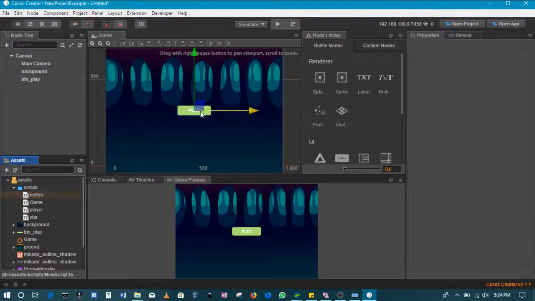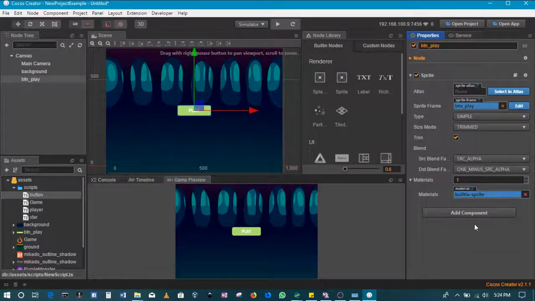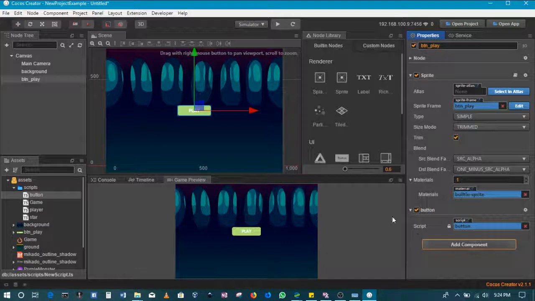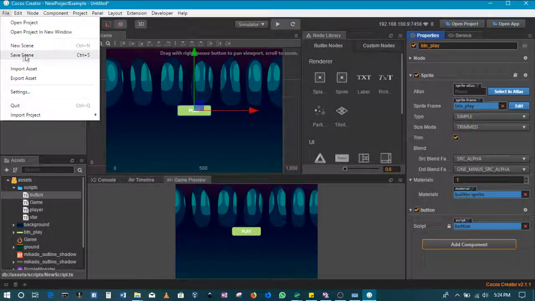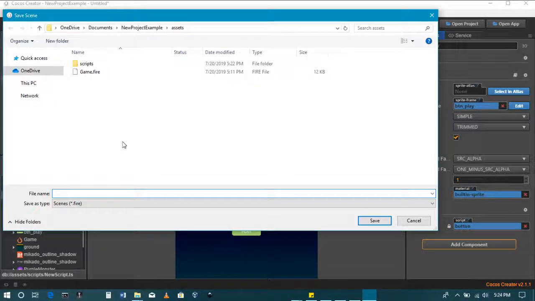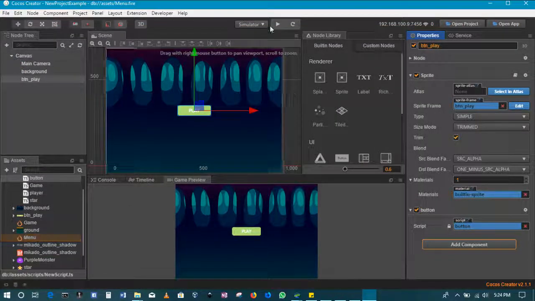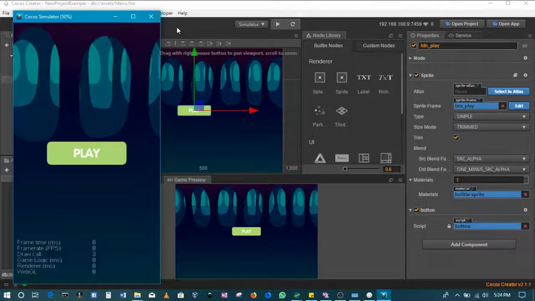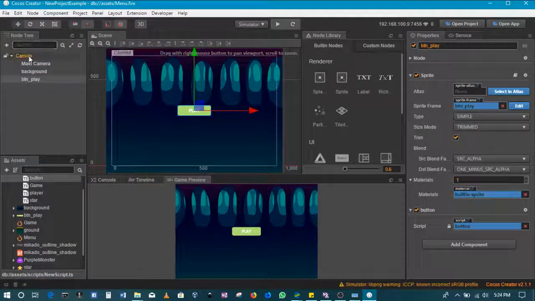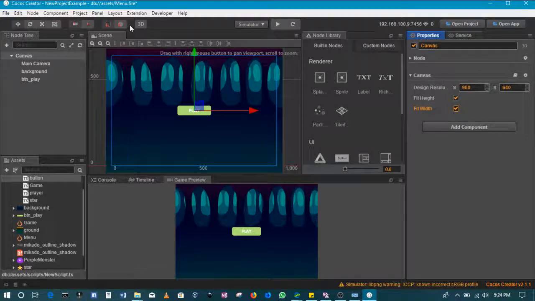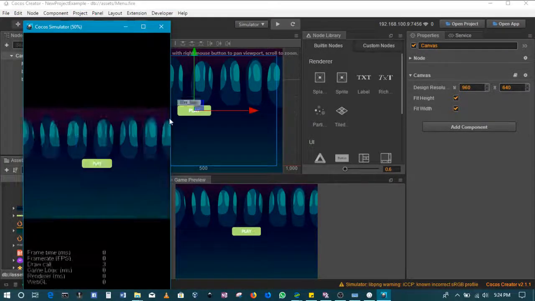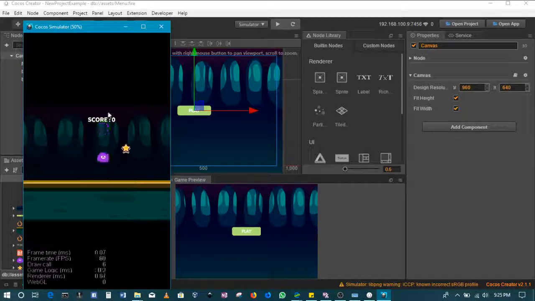So we'll go to the button itself and then add this script, button. Then we'll save this as the menu scene. So this is menu, then we'll play and see what this does. Let me also change the canvas to factor in the width, then we'll save and do this again. When I click play, it will take me to our game scene. All right, that's fine.